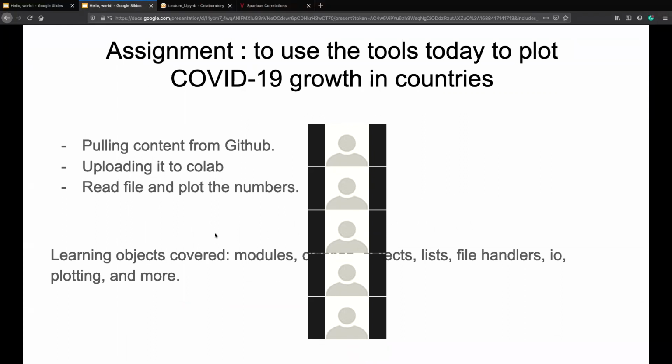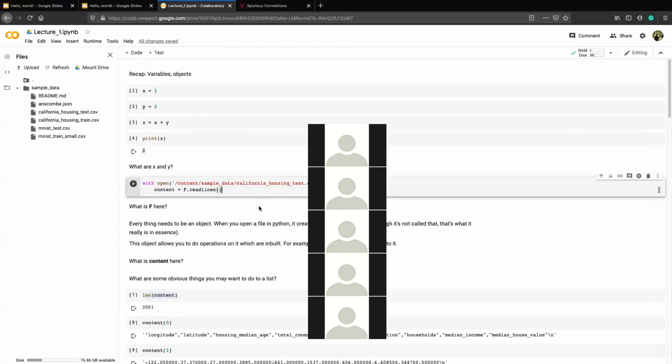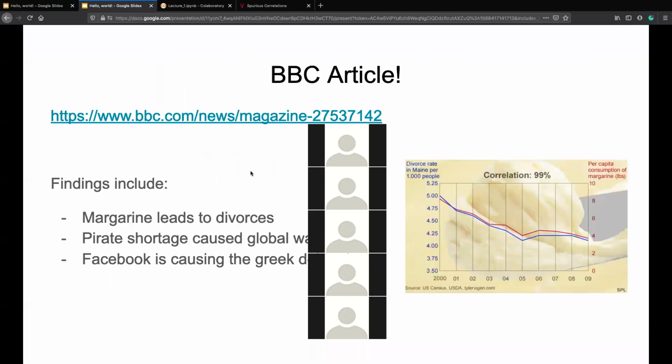And if you're done with this assignment, in computer science speak, you would know how to import modules. You would know how classes and objects and lists and file handlers and IO and plotting and a lot of other things work. So you're learning some very cool sounding things, at least to the nerdy people, but you'll actually be doing some very simple things that we saw here. So that's basically all that I have for today.